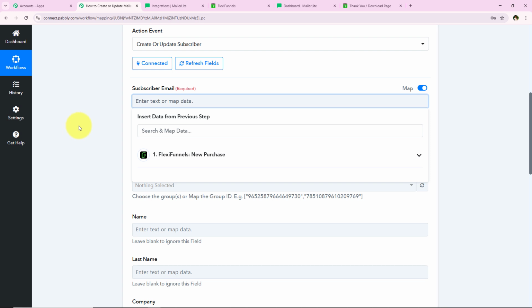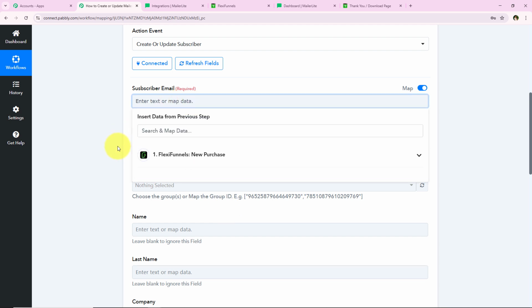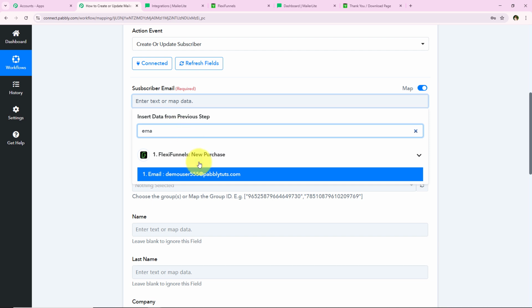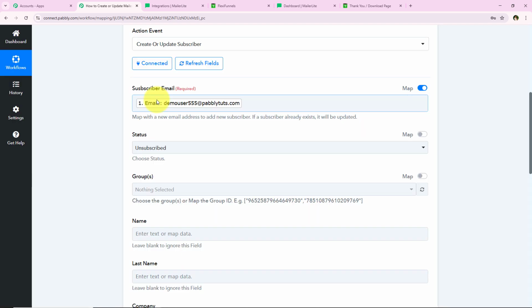Alright, and as soon as we map these details, automatically my details will turn dynamic and change with every new response received. So I'm just going to map this subscriber email. For that, I'm just going to look for email in the previous response and map it. And as soon as we map this, now this field has turned dynamic. And now it is asking me for the status, so I'm just going to select it as active. We're going to move on forward.